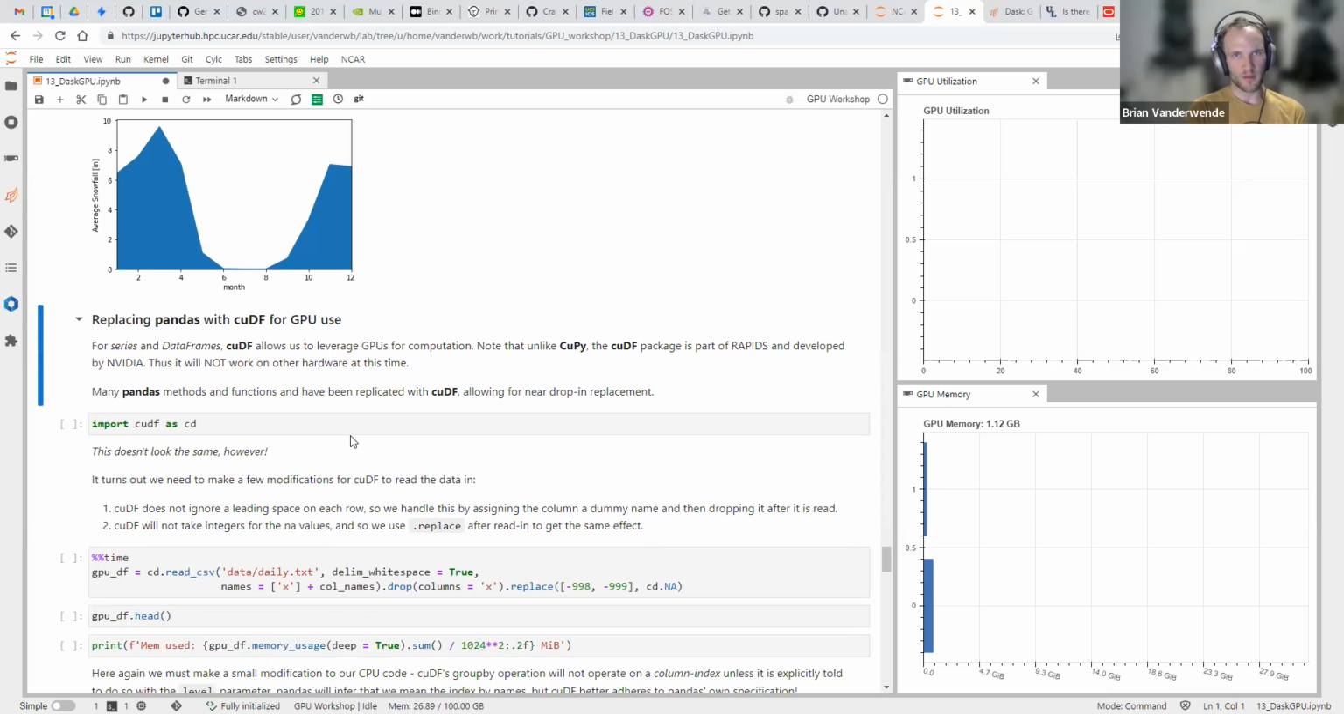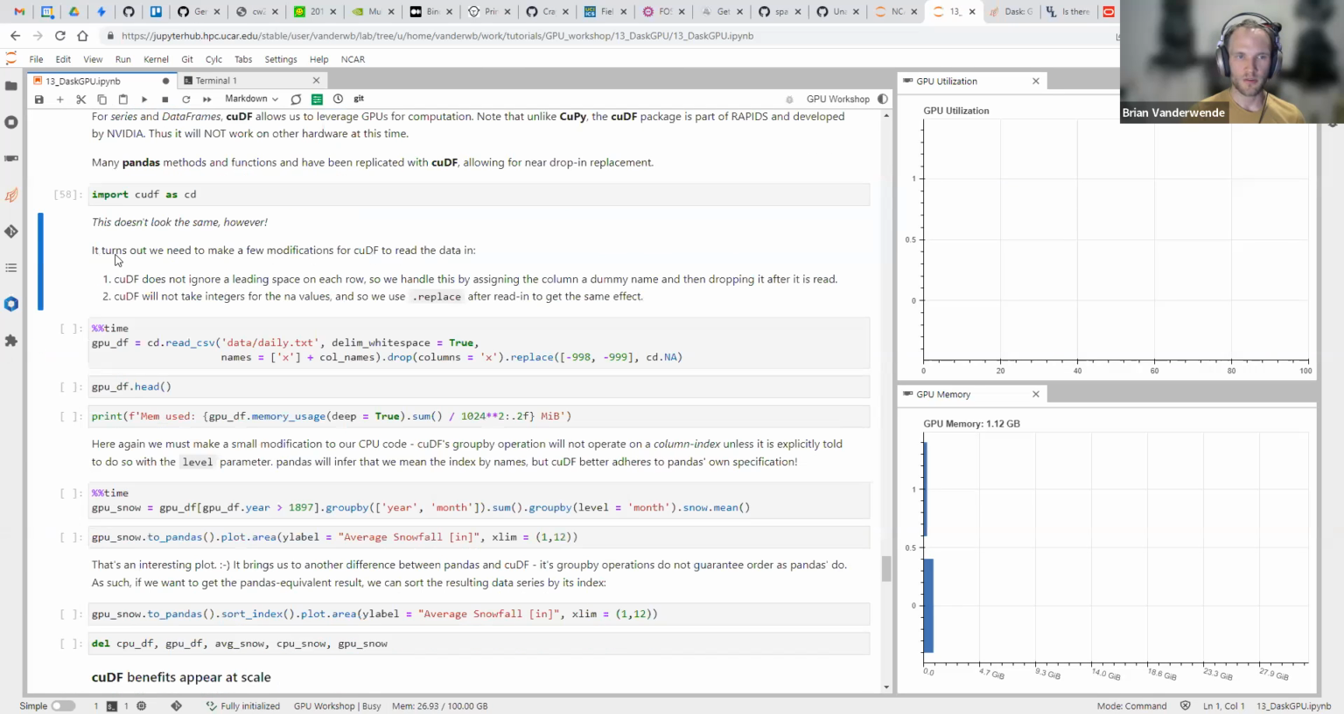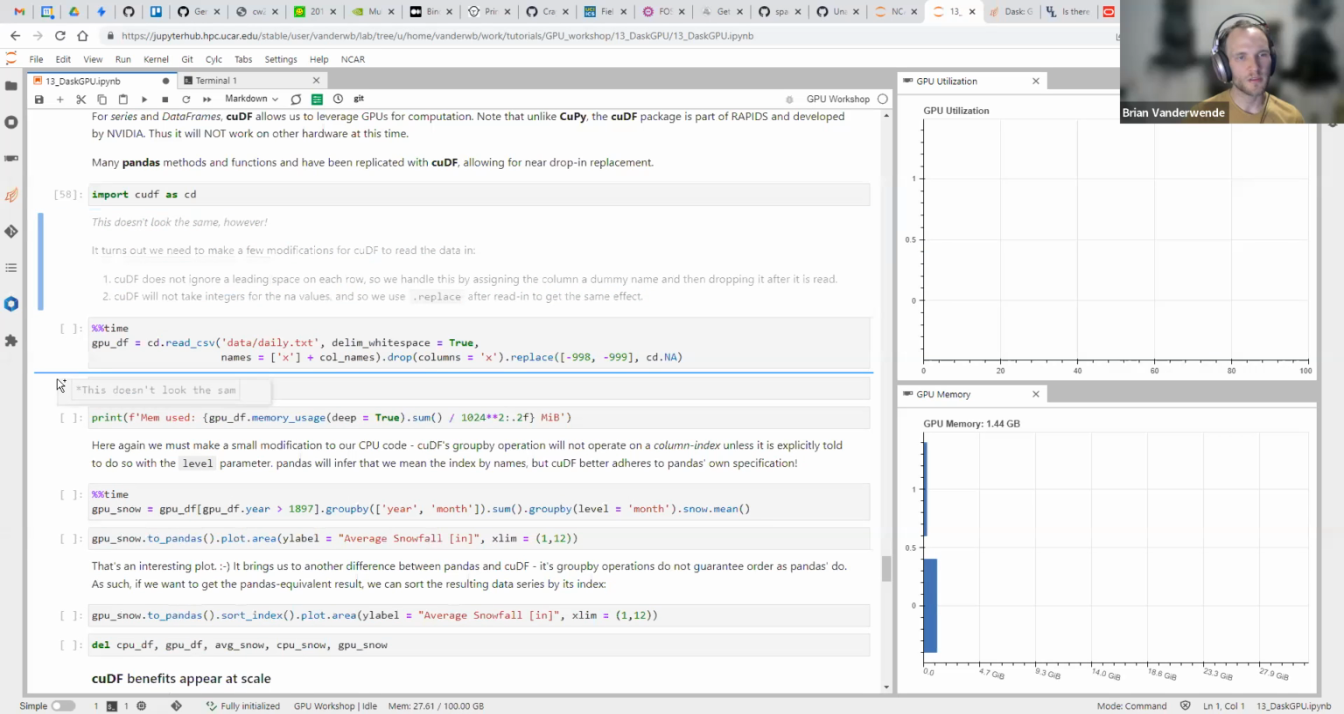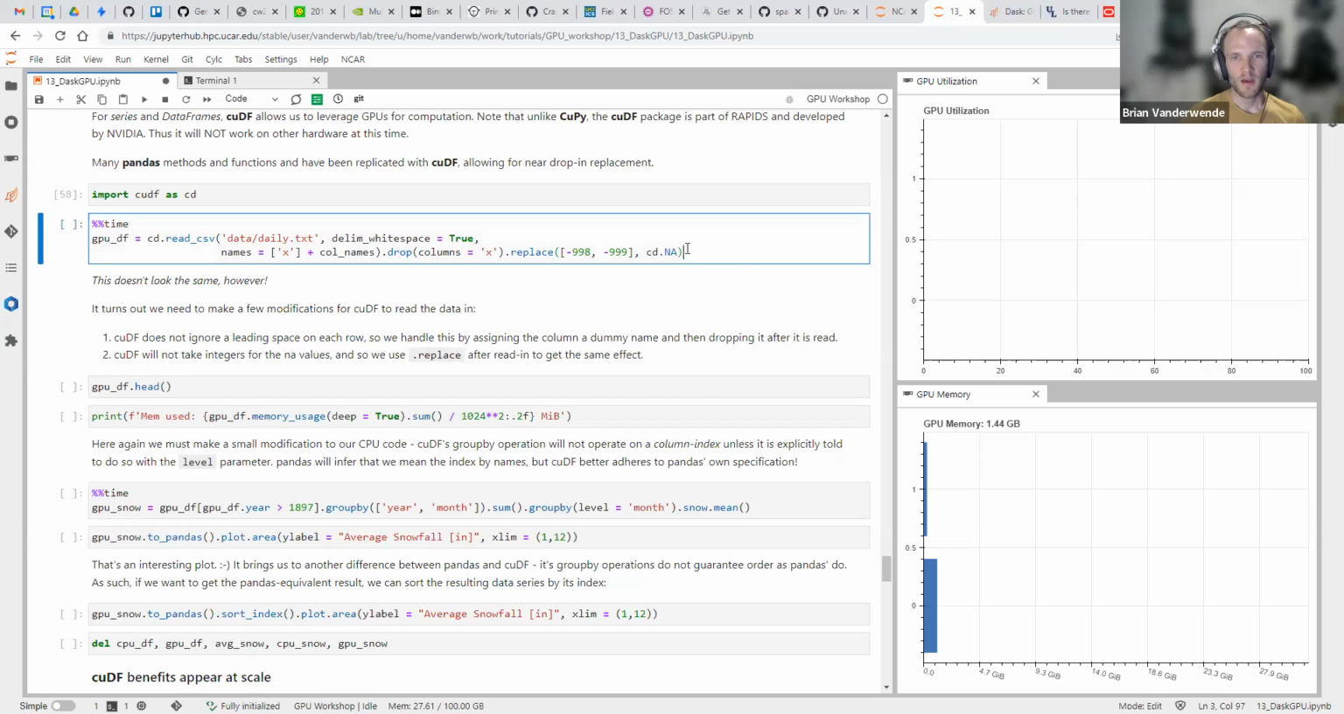We can do the same exact thing on the GPU pretty easily. So we would use cuDF to do it. It's part of the Rapids package, as I mentioned before, and it's developed by NVIDIA. Many of the Pandas methods and functions have been replicated in cuDF, though not all of them, just like with CuPy and NumPy. So we'll go ahead and import it. If we go down here, oops, I think this column is supposed to be there. Apologies for that. So we're going to do our read in.